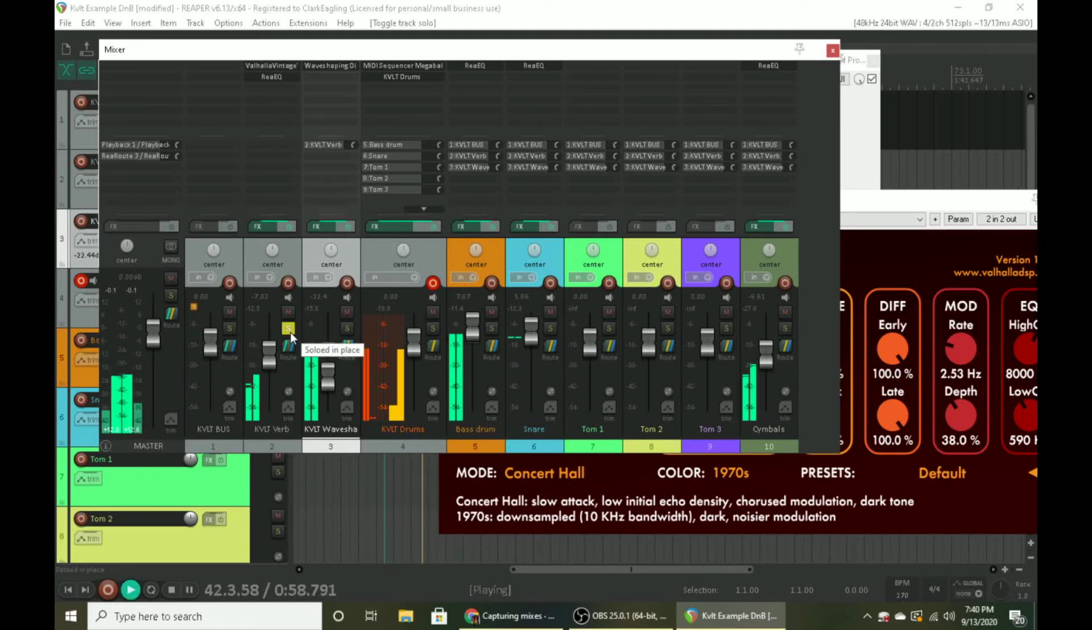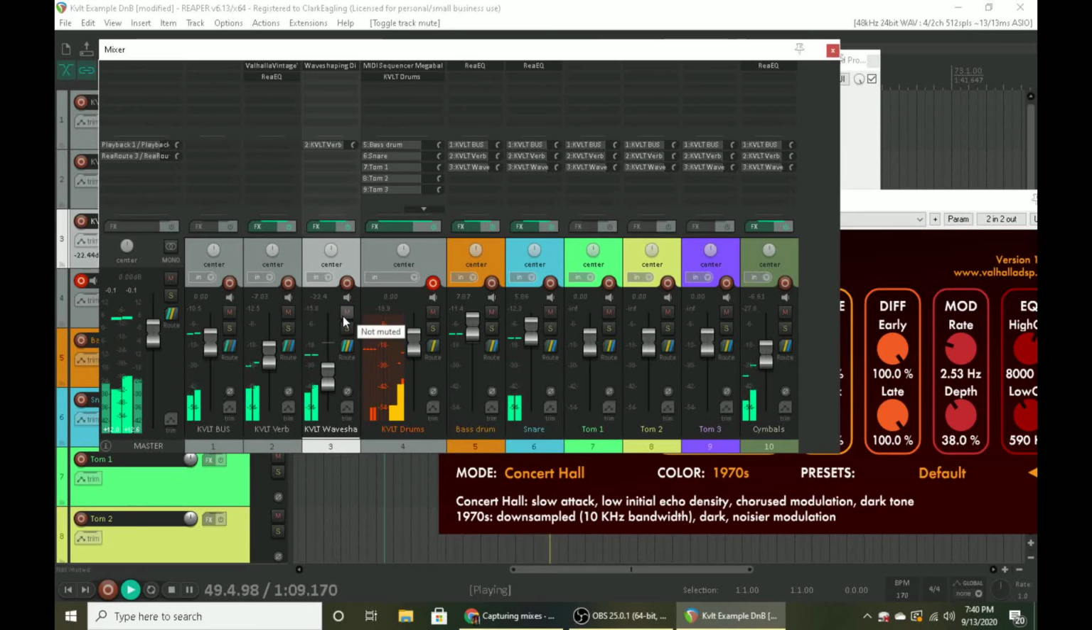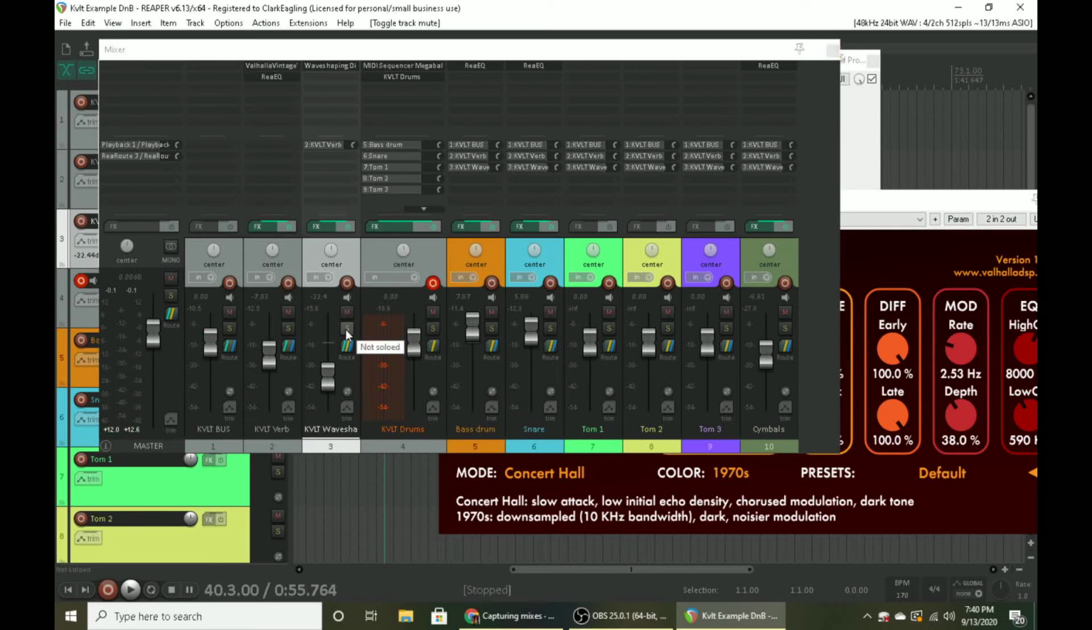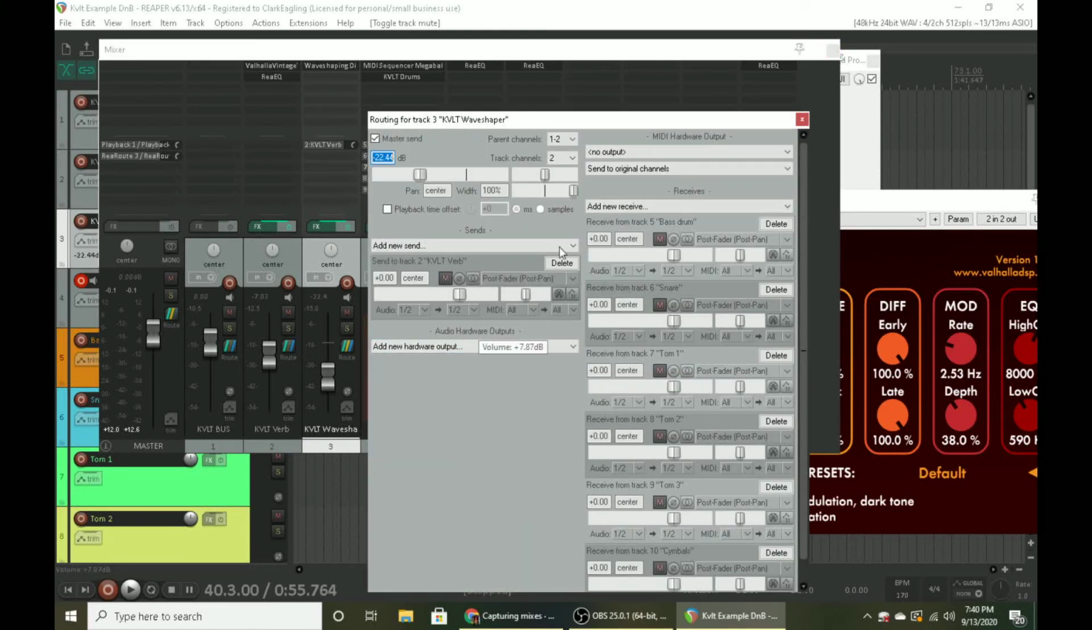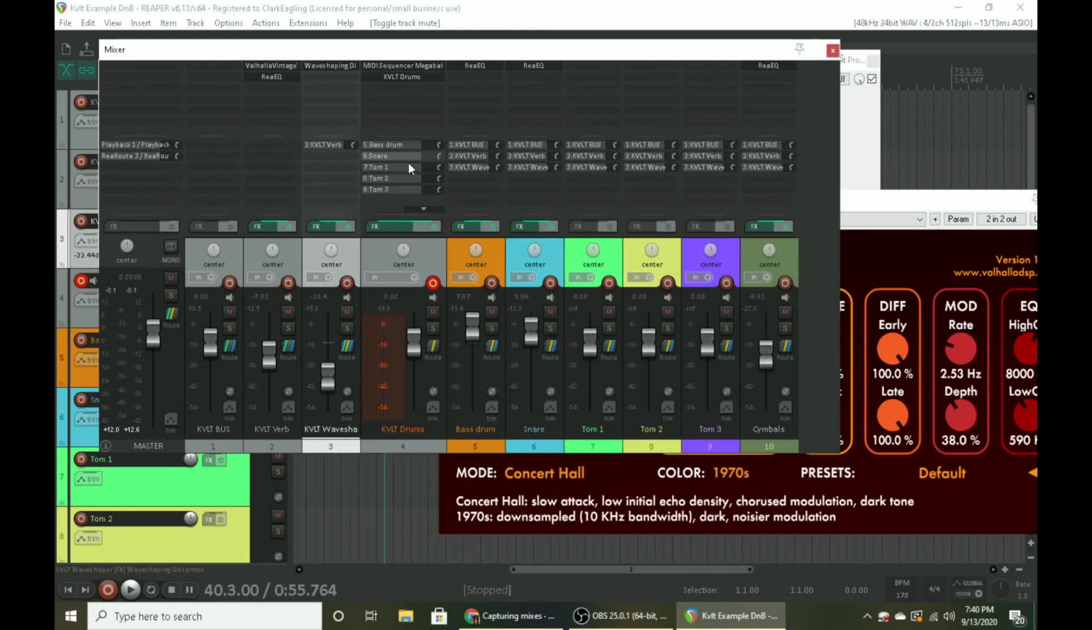Let's see. It definitely added something to it. It made it a little livelier. I like that. I'm going to keep it. If I wanted to back that off, if I was like, man, that sounds great going to the reverb, but it's just a little bit too much, that's pretty easy to do.